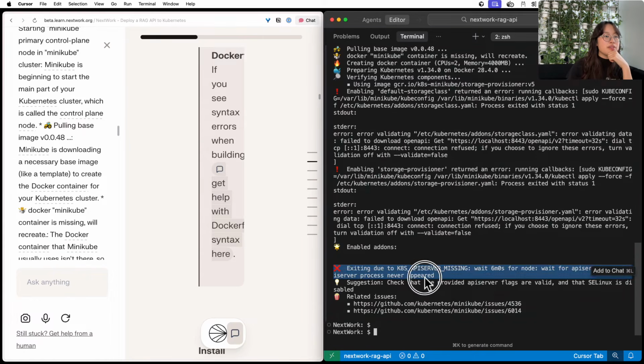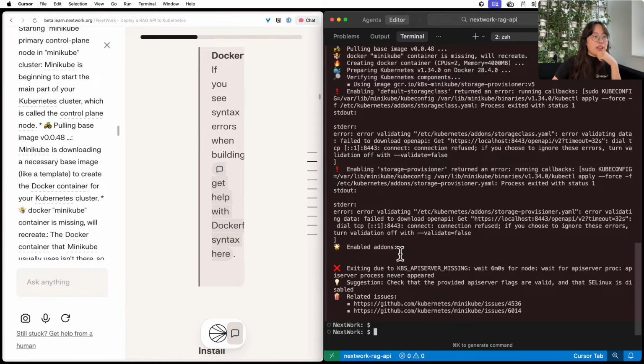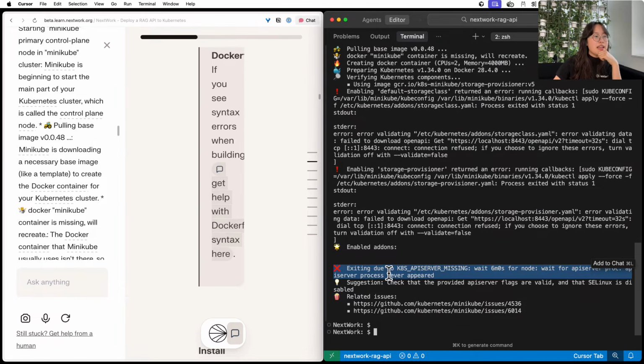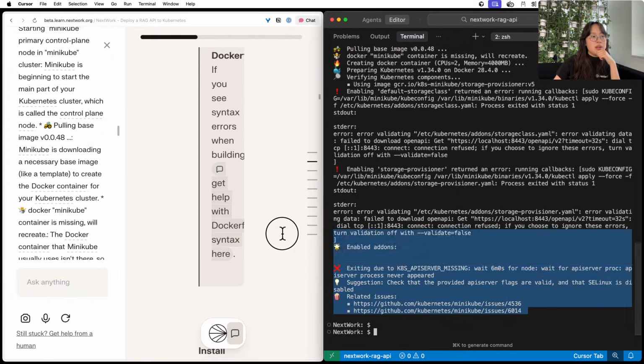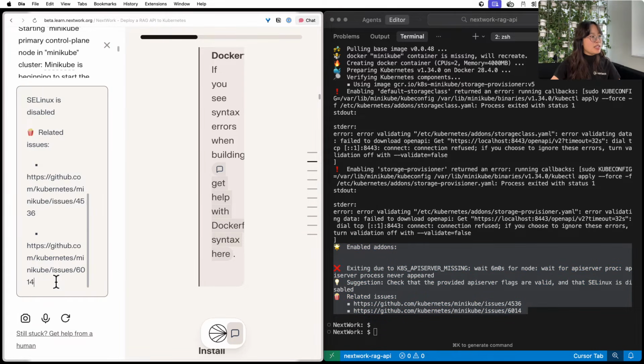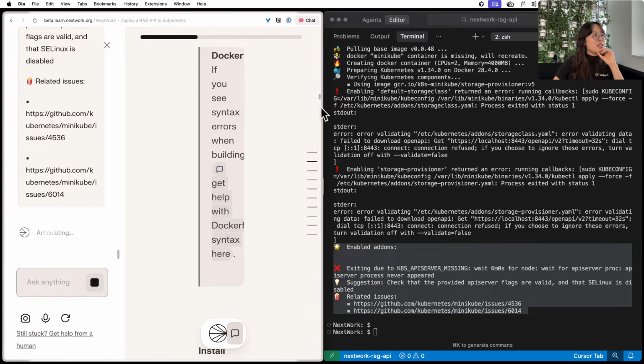Oh, there's a totally different error though. Seems like we've exited the Minikube cluster setup process because of something else. Exiting due to Kubernetes API server missing: waited 6 minutes for a node, waited for API server, but the process never appeared. Check that the provided API server flags are valid and that SELinux is disabled. Whoa, interesting. This is my first time seeing this issue, so let's see what's going on. I hope you're not running into the same errors as me.